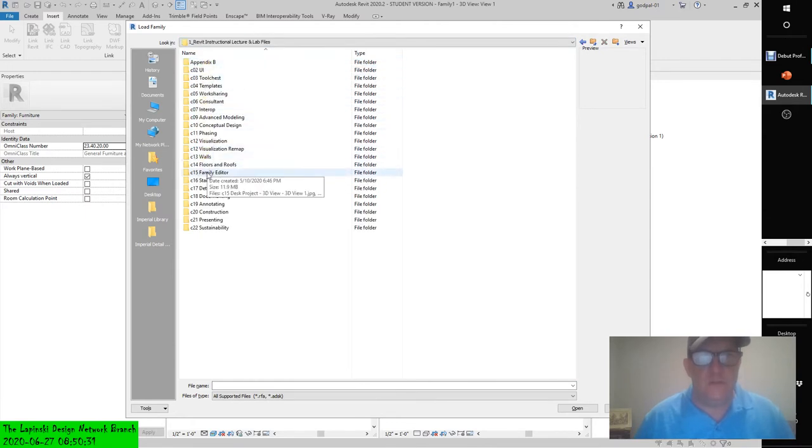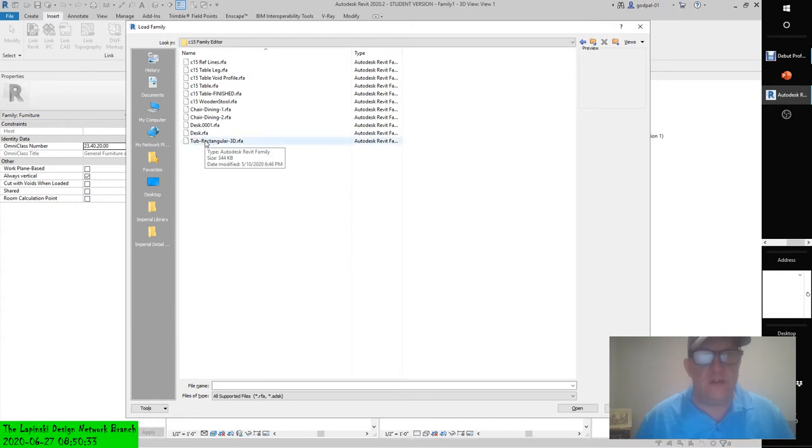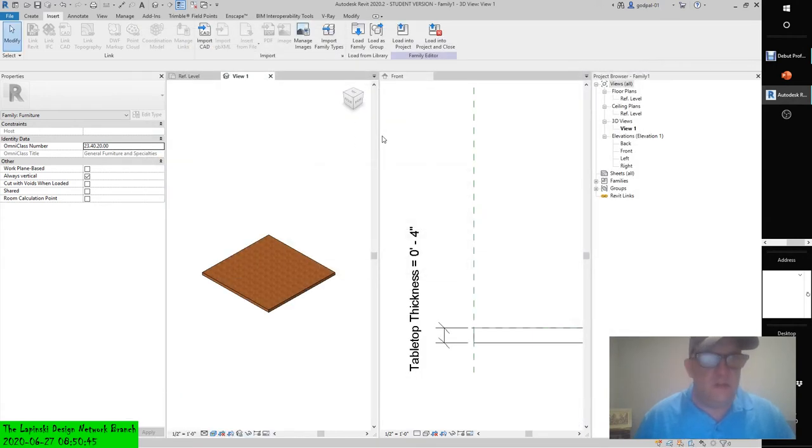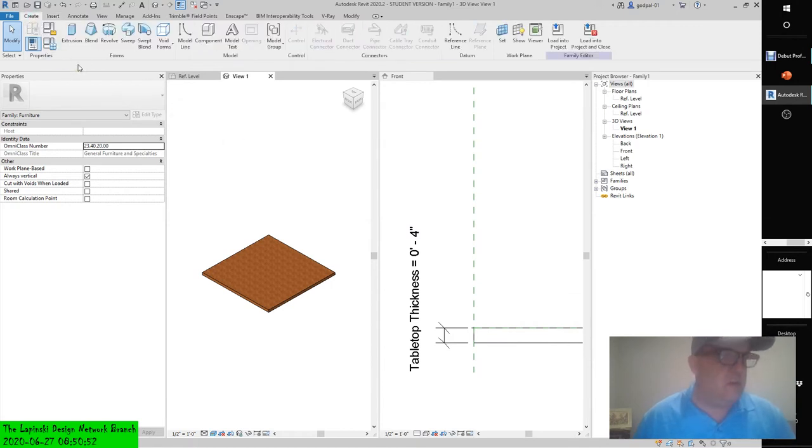So we're in family editor. Let's see here. And table void profile. All right. Table void profile that accompanied the exercise file. So let's load that. And all it is, is a profile, as you can see. It's just a profile. From the Create tab, now it's loaded in. From the Create tab, choose Void Forms, Void Sweep.